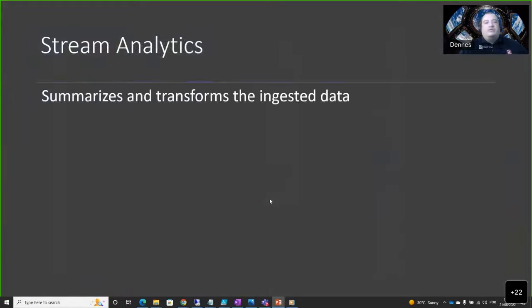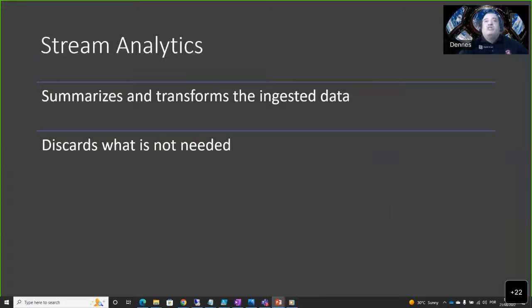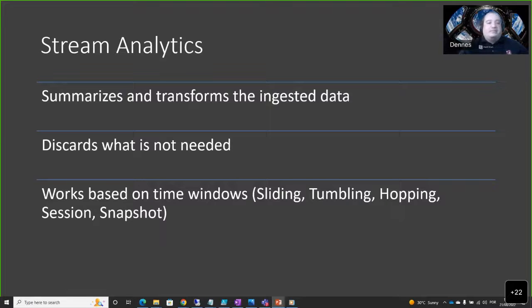So Stream Analytics will transform, and what is not needed will be discarded. This even includes the details of the data. Stream Analytics will generate a summary and send the summary to Power BI, and you'll see real-time summaries about the data. The details will be discarded.